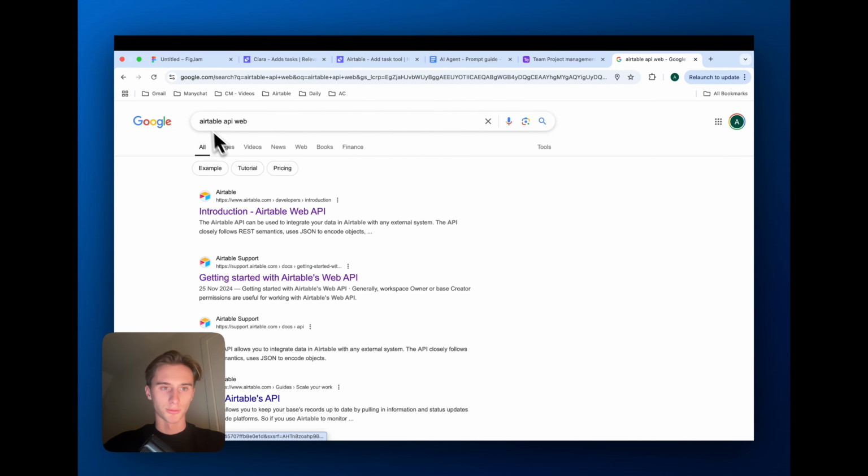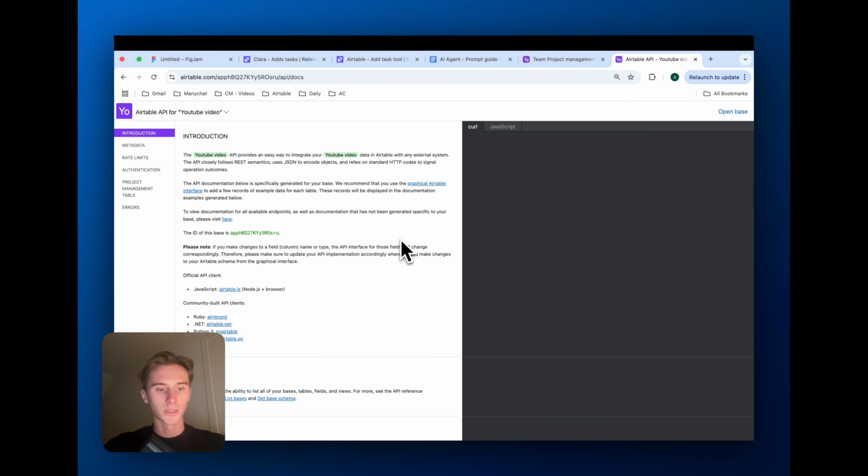So how do you actually get that? Well, you search Airtable API web, and then when you click on that, you'll see all of your Airtable bases, and you click on the right one. I won't show it, otherwise you'll see all my details.